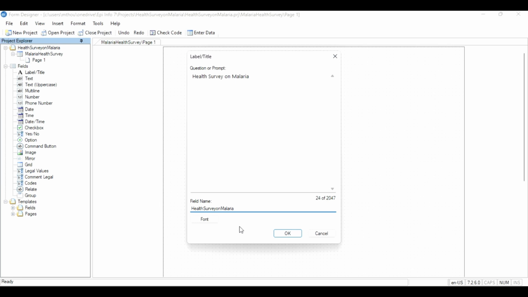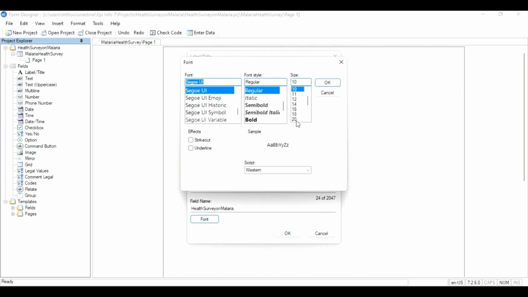Okay, and then you can see there's a font area where we can change our font. We can change the font style, and we can change the size. All right, so since it's a title, I'll make it bold, and I'll use 18. You can also underline your title if you like, but as for me, I won't.